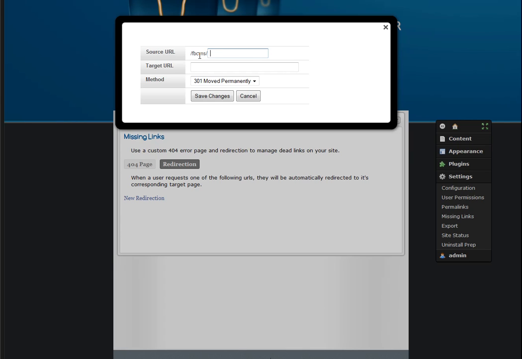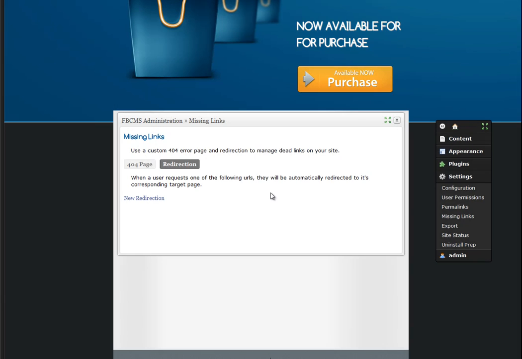So it would be MyFBC or FBCMS About, and then the target. You can have them redirected to your Twitter page or a page within your fan page. It's entirely up to you where you want that person to go when they click on that particular link or the link that you've set. You can set it whether it's a 301 moved permanently or temporary redirect. That's entirely up to you. Once you're done, you can click on Save Settings.